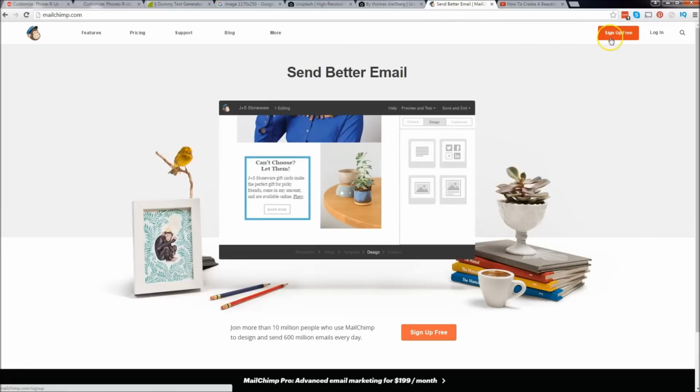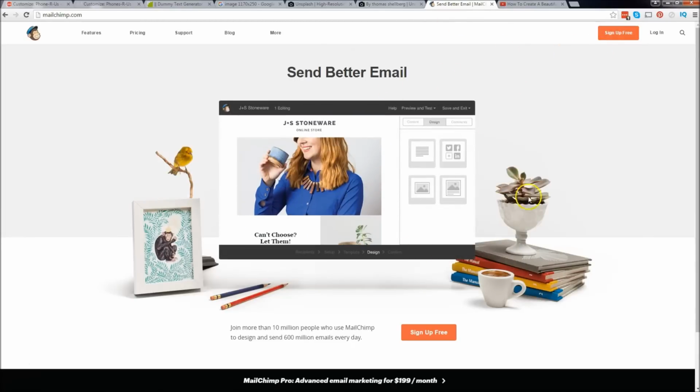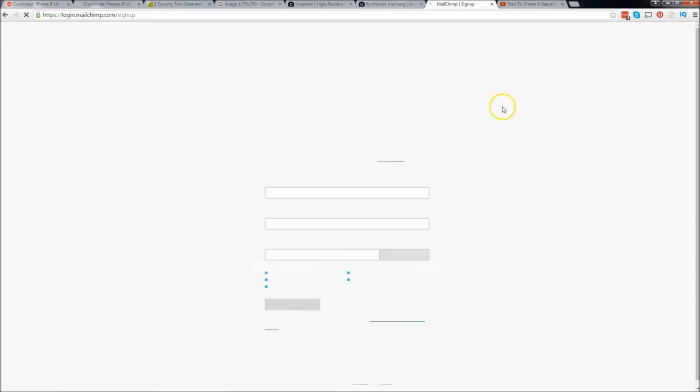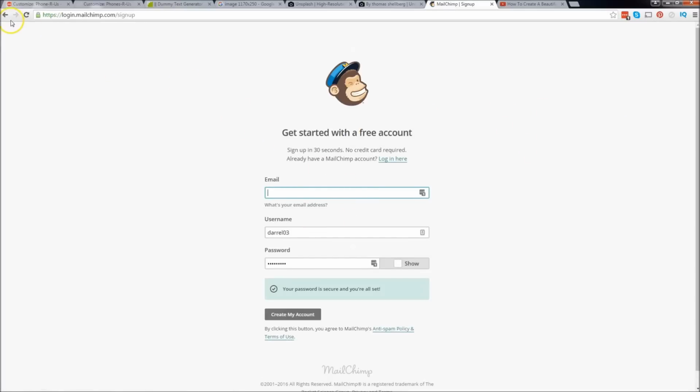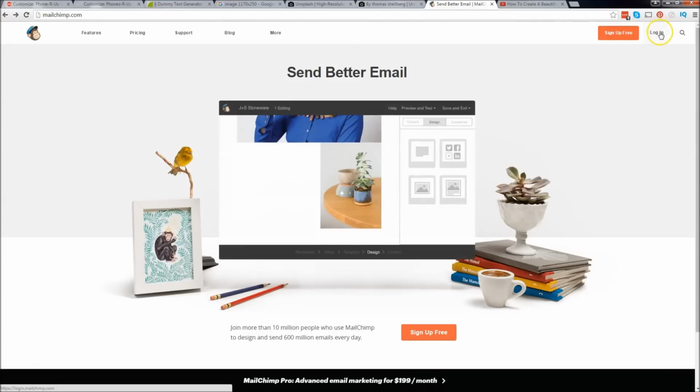And you're going to go ahead and sign up for this service because when people sign up, it goes right to your inbox. It doesn't go to spam. So go ahead and sign up for free. It doesn't cost you anything. Go ahead and make an account. And I'm going to go ahead and log in.